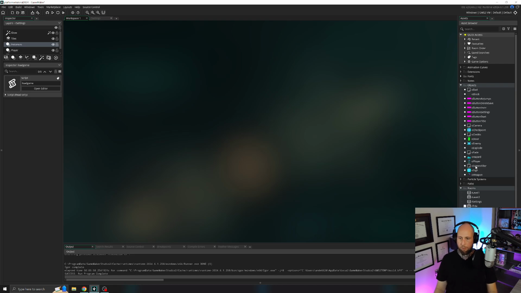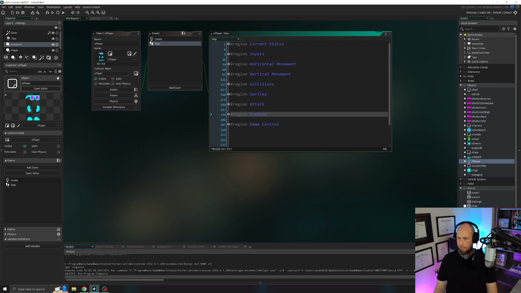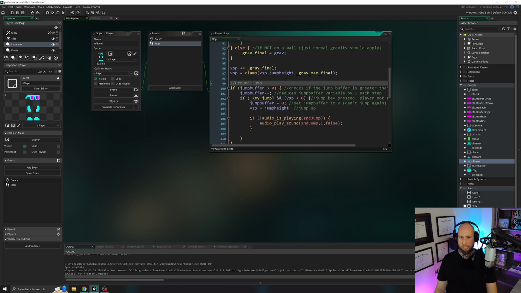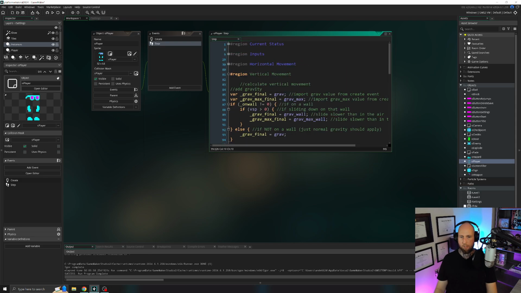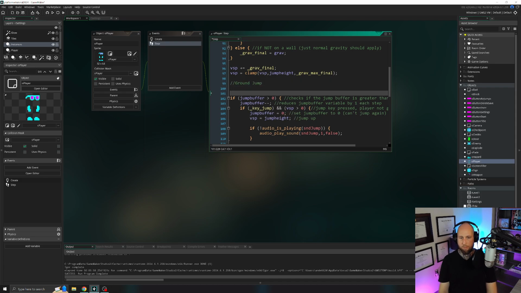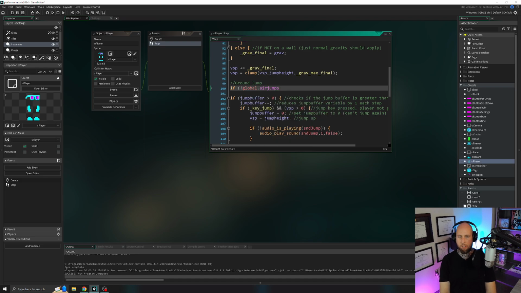Now we need to make it so it affects the player. Open OPlayer and go to the ground jump section, which is right here in vertical movement region, and wrap all of this stuff in a condition. If bang global dot air jumps. So this means if air jumps is turned off, just do the normal jumping. So open curly bracket.